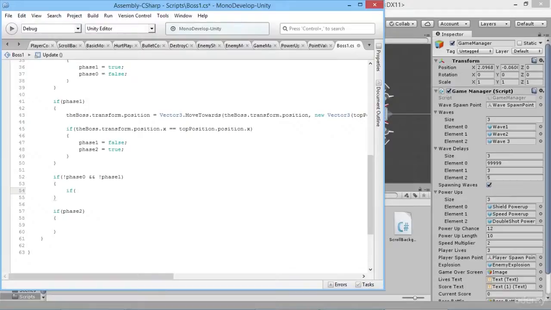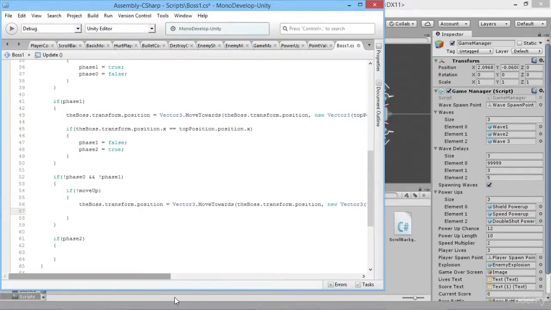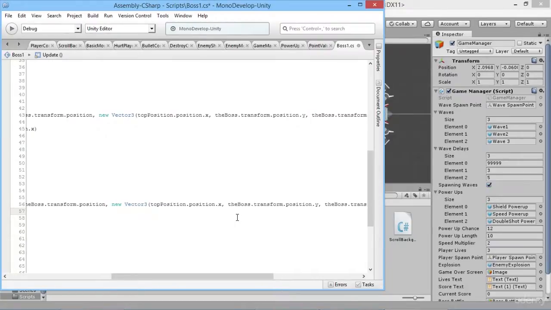So we'll say if not move up. It doesn't matter if we did it with move up first or moving down first. It doesn't really matter. We'll just do it this way though. So if we're not moving up, we're moving down, obviously. So in that case, what we want to do is say we want to do the same bit of code as we did up here. So rather than typing all that out again, I'm just going to copy and paste that line of code we have here. And this time, instead of going to top position.x, what we want to do is go to stay at the current boss's transform position on the x-axis.